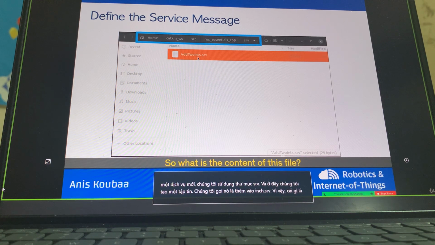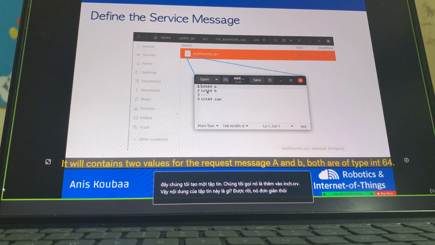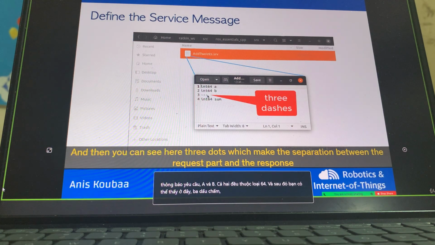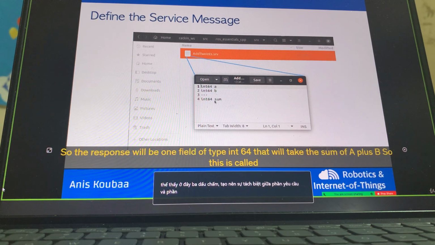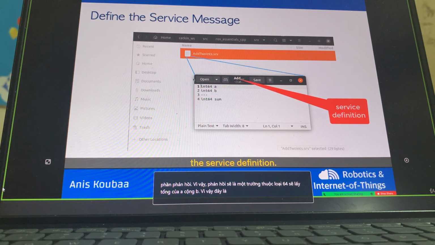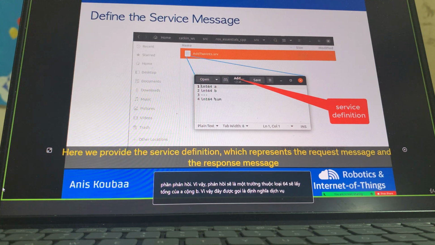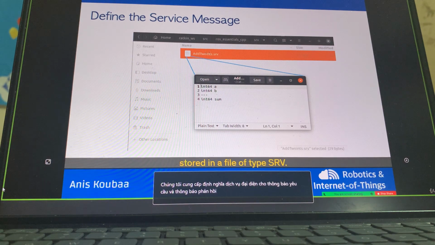So what is the content of this file? It's simple. It will contain two values for the request message, A and B. Both are of type int64. Then you can see here three dashes, which make the separation between the request part and the response part. The response will be one field of type int64 that will take the sum of A plus B. This is called the service definition. Here we provide the service definition, which represents the request message and the response message, stored in a file of type .srv.